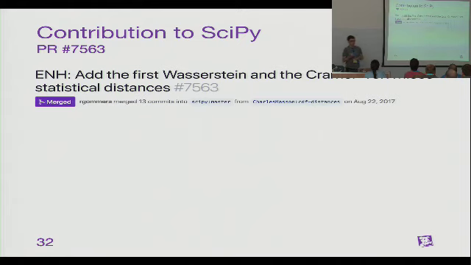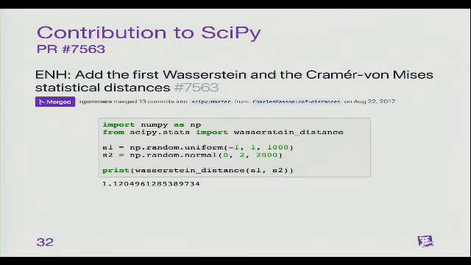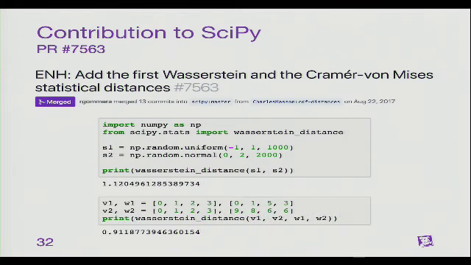We opened a PR last summer in SciPy, and we implemented the first Wasserstein distance and the Cramér-von Mises distance. The Kolmogorov-Smirnov distance is already implemented in SciPy, and our PR got merged last August. So now you can basically import that Wasserstein distance function. Here we generate two samples from a uniform distribution and from a normal distribution. You can compute the Wasserstein distance in this case. And if you have weights, let's say if you work with histograms, you can also do it this way.